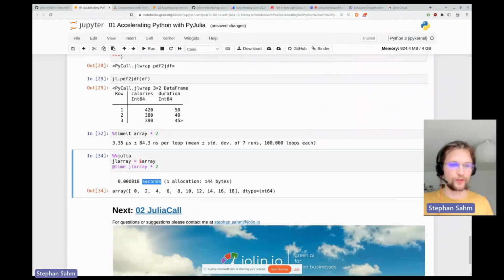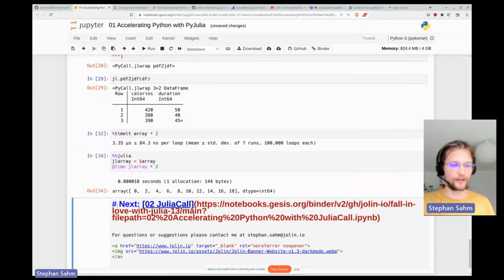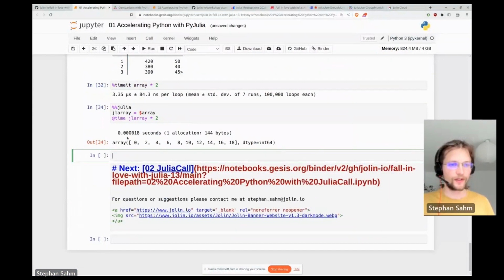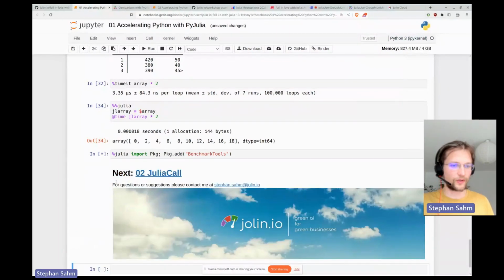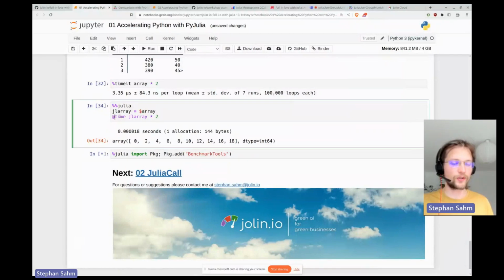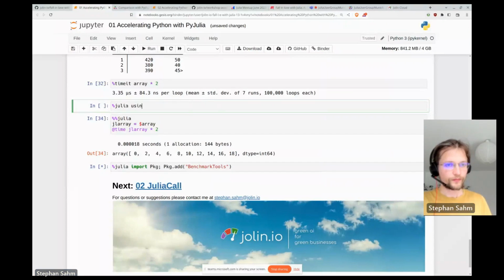And what we see here is a different unit. It's a bit tough. Let me give you some better units. The environment which you have doesn't come with the benchmark tools, so I admit next time I'm going to include them. If we use these benchmark tools, we have access to another macro, which is called btime. And we can do that.